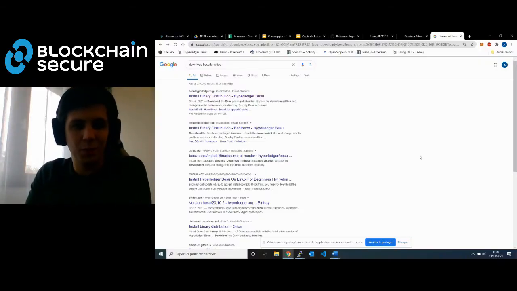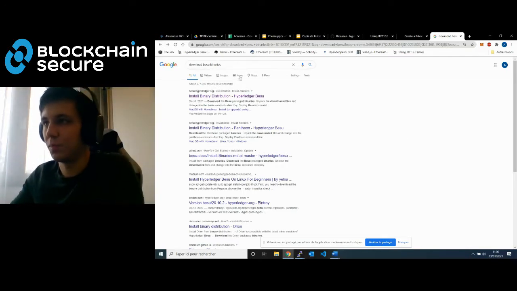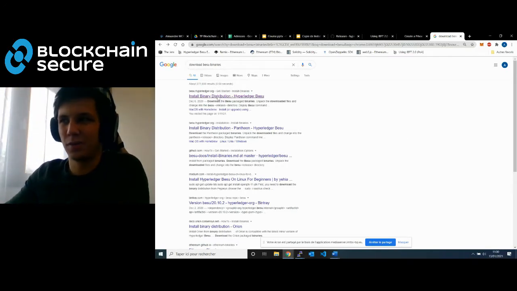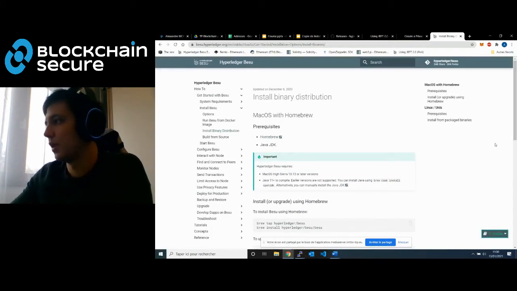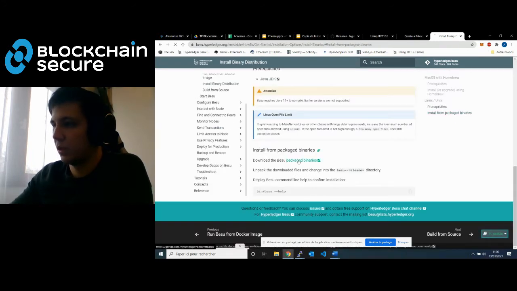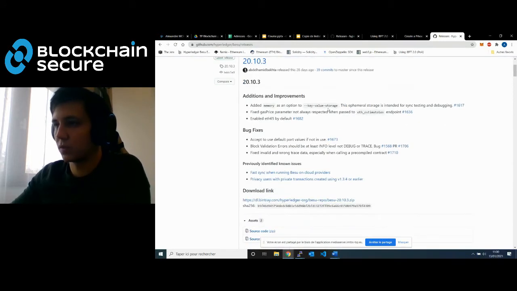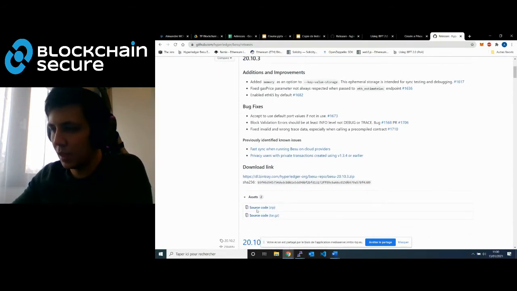Hello there. It was so obvious I almost forgot to mention it. Before doing any of this, you're going to want to install Besu. From there, just type download Besu binaries. You can download however you want. Depending on your system you'll do different things, but here you install from package binaries. Grab the package binaries, and from here you have all the most recent releases. You're going to want to take the most recent one, unzip it, install it.